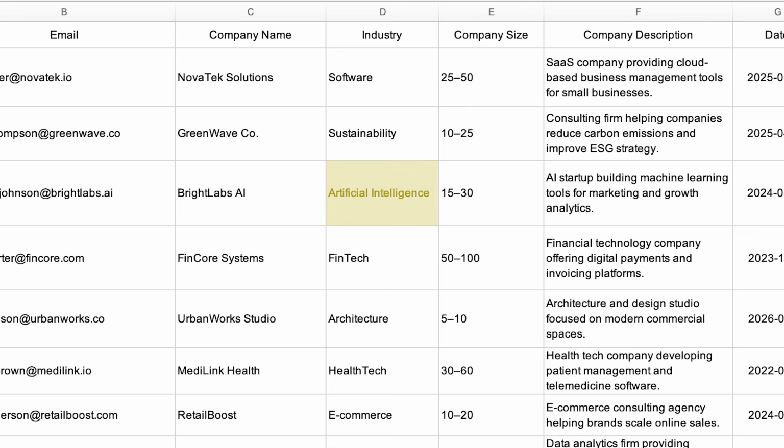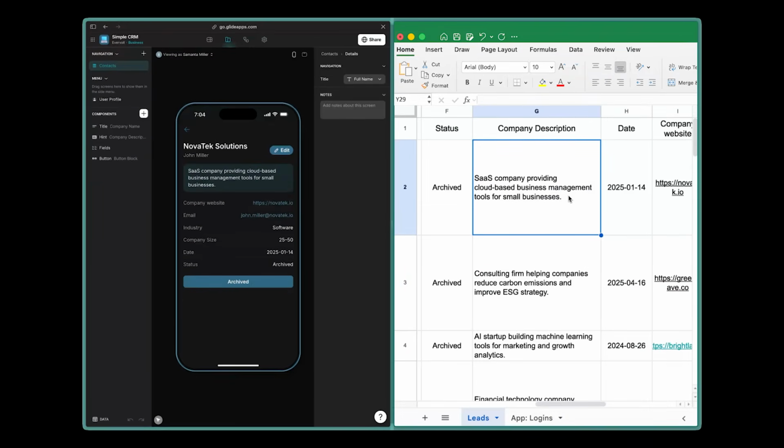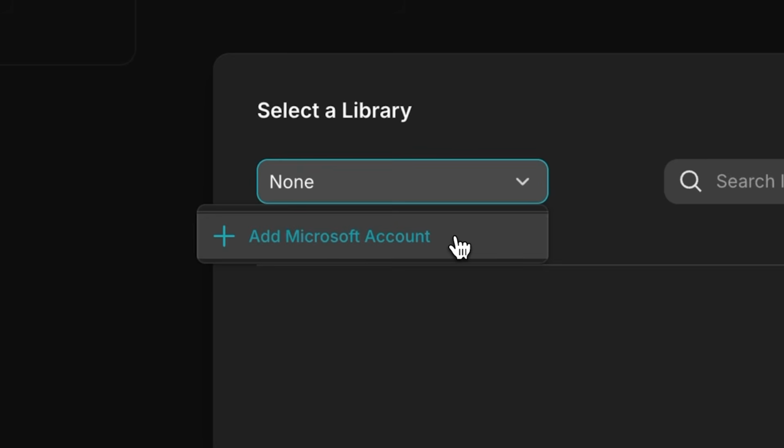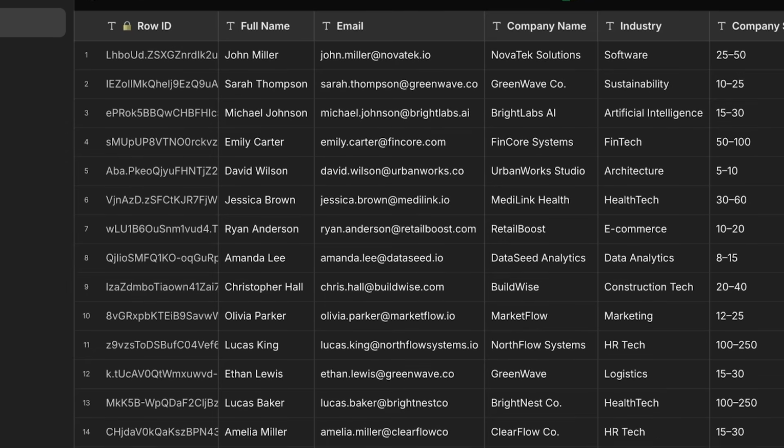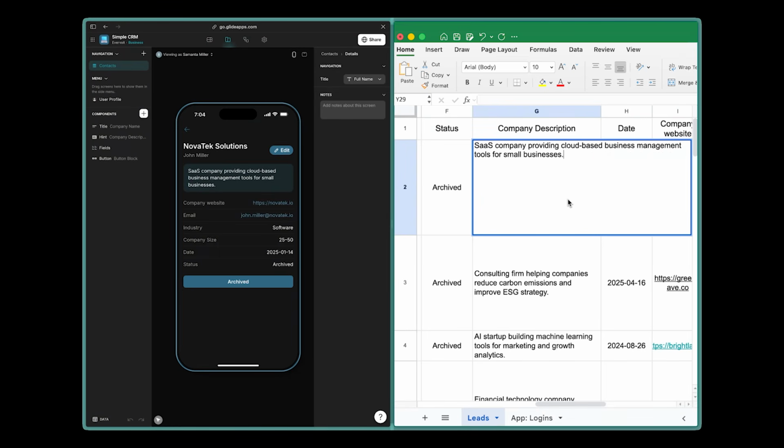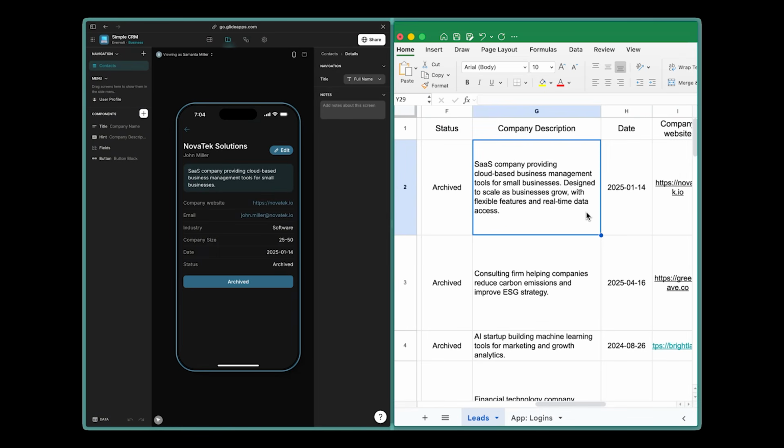Here's the cool part. When you're using a connected Excel file from OneDrive or SharePoint, everything stays in sync. Change something in the workbook, and it shows up in the app within a minute or two.